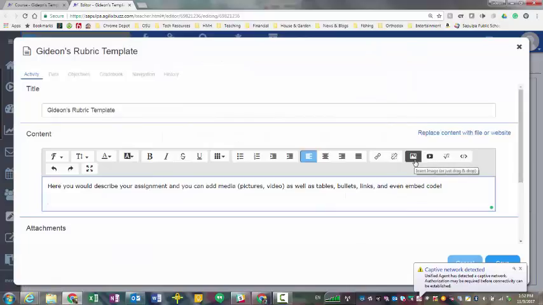And then, of course, any sort of image. And the nice thing here is you can just drag and drop an image into this content box. And you can also insert a YouTube video. And here's the embed code. If you're a math teacher, you can also insert an equation here as well. But for this instance, I'm just going to give a very generic sort of content description here.